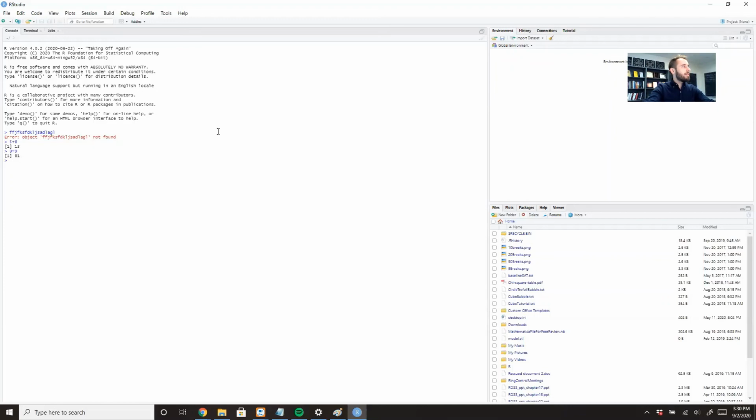I talked about this area here being the console where we type things in. There are other things happening on this screen. As you can see, there's this environment in the upper right, and then there are these different files, and it says plots and packages and things like that, all here in the lower right. We will talk about those in the future. So for now, you don't have to worry about it. Just type directly into this console here.